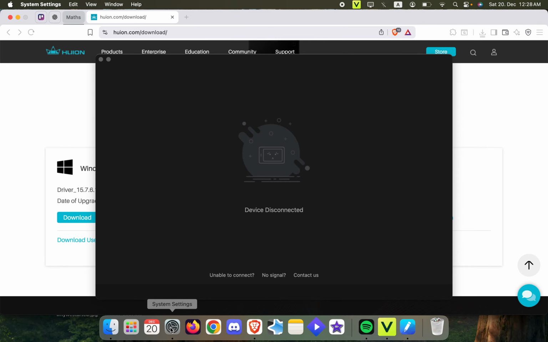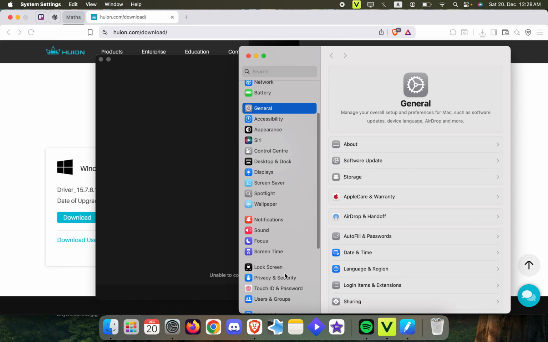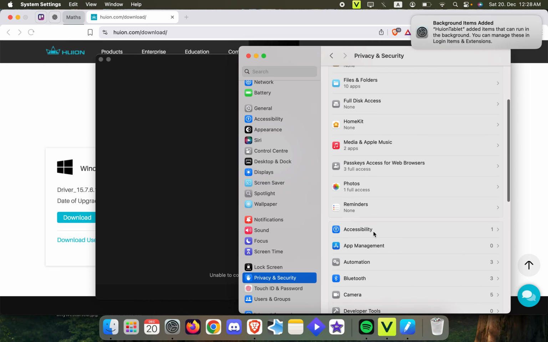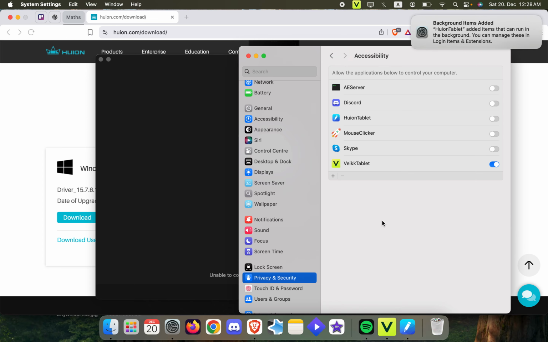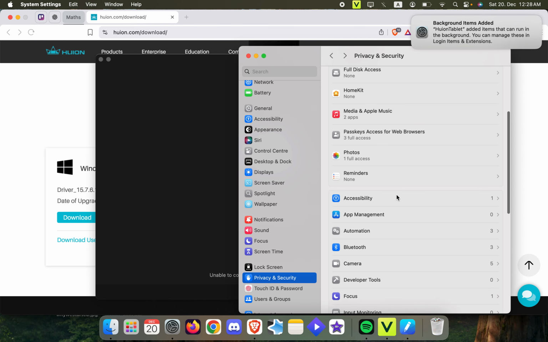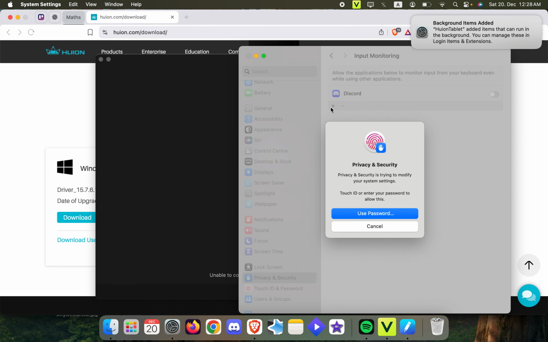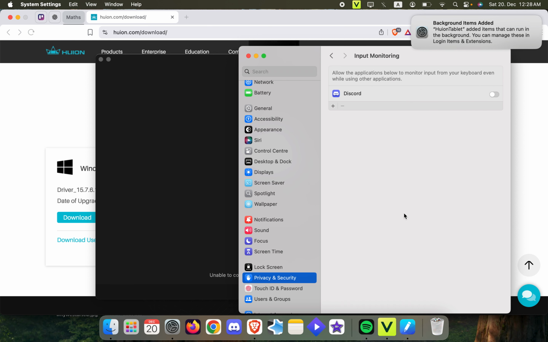Now obviously you'll also have to give it some permissions, so let's go ahead and give all those permissions. So go to system settings. From here you have to head over to privacy and security, and from here you have to go to accessibility first of all, and give Huion tablet the permission from here. You also have to scroll down to input monitoring and give it permission from here. Obviously you first have to add the device by clicking on the plus. Once you add it, you have to give it permission there as well.